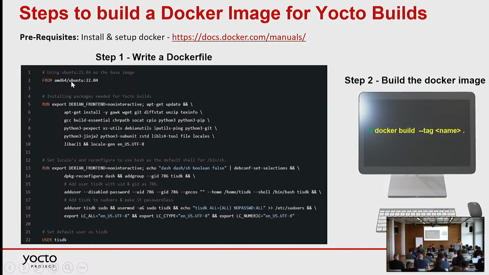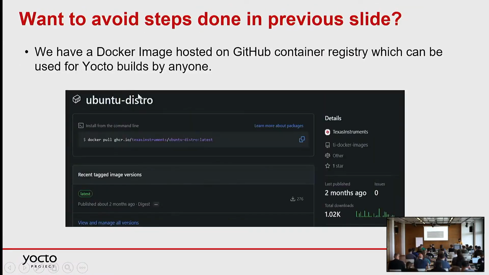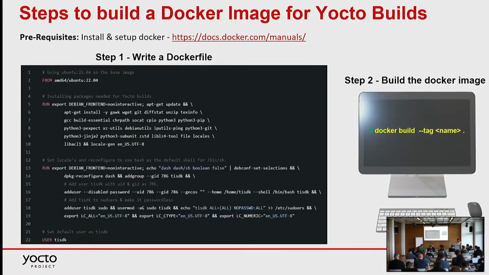If you go through the Yocto documentation for Ubuntu 22.04, we have this set of dependencies which are needed to get started with Yocto builds. So we use the RUN command and we install the set of dependencies in the Docker image. And the other RUN step is to set the locale permissions and to reconfigure bash as the default shell, because we know that in Ubuntu it's dash which is preferred, but for Yocto builds we need to switch to bash. So we use debconf set-selections and reconfigure the default shell to not be dash.